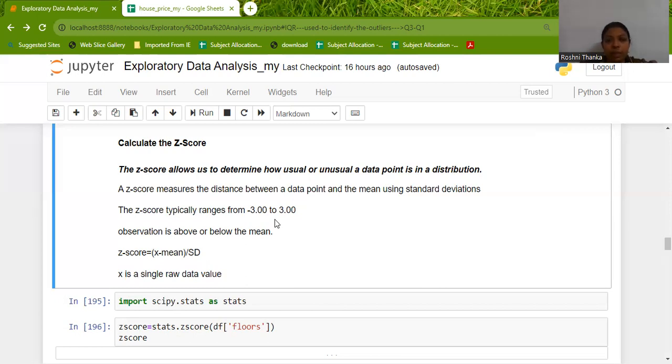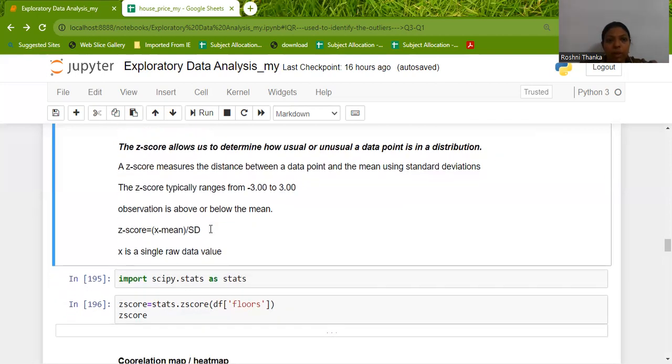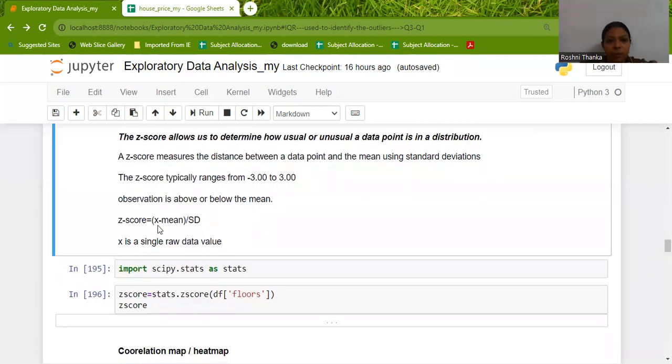Using this Z-score, we are able to find outliers. So how will you find outliers using Z-score? The formula is: we have a huge amount of data points in a population, so we take one value at a time, that is x, and from it we subtract the mean of the full feature, divided by the standard deviation. This will help us find the Z-score. And x means, as I said, a single data value from our feature.